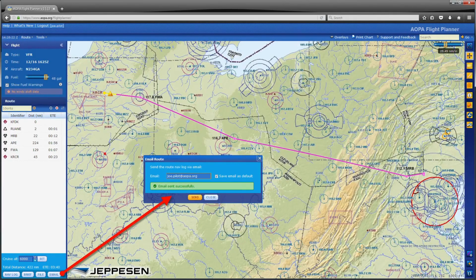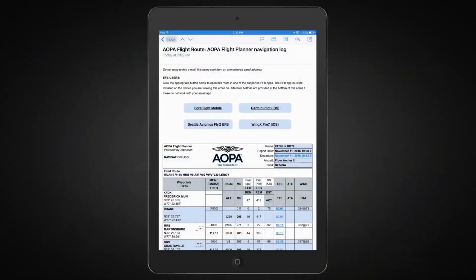Okay, so I send myself the nav log. And on my device, on my iPad, I opened it up, and this is what I see. I open the email up, and I see a traditional nav log that you would expect. All your information is there. It's a great little backup nav log. Even if you're using an EFB, it's a handy little piece of information to have. And at the top, you'll see 4 little buttons: ForeFlight, Garmin, FlyQ, and WingX Pro 7.